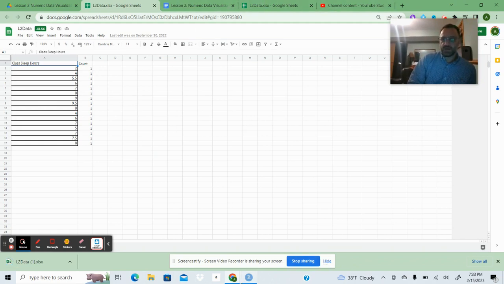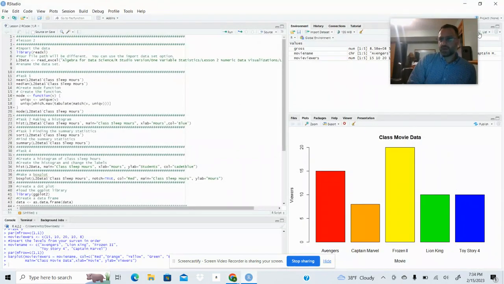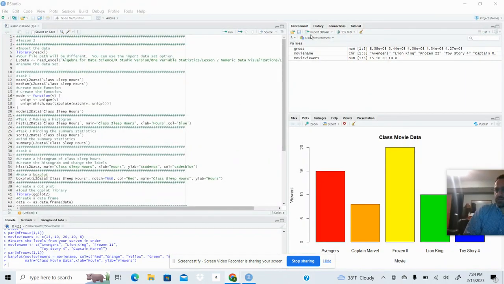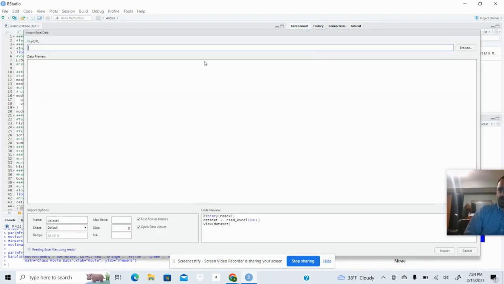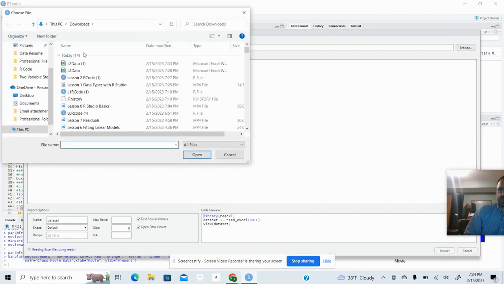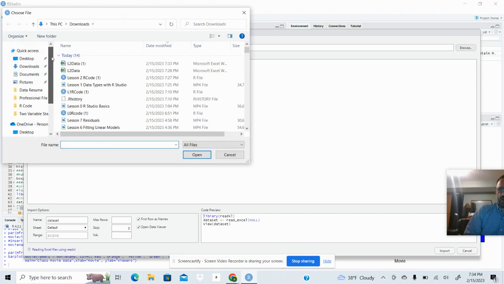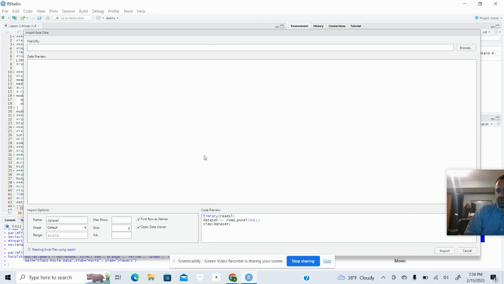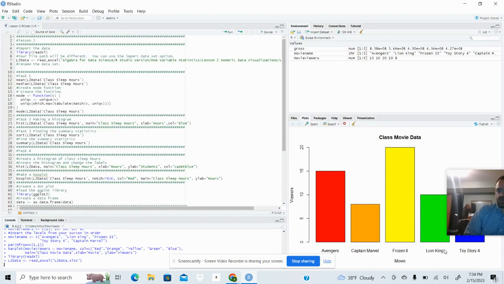So now I open my R, and I'm going to move this for a second, but I'm going to import my data set, and I'm going to import the Excel file. I click Browse, and then I go to my downloads, and here's this L2 data, so I'm going to click on that, click Open, and then click Import.